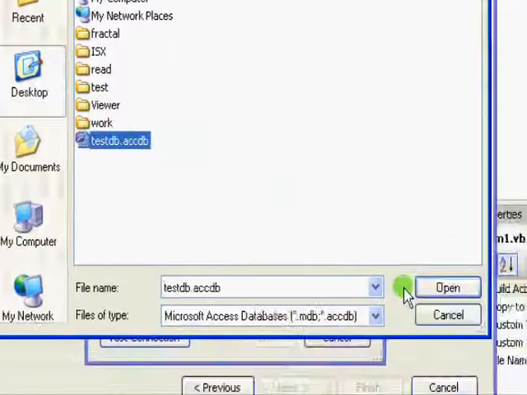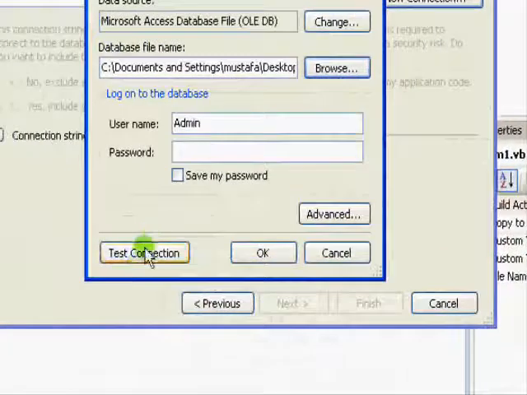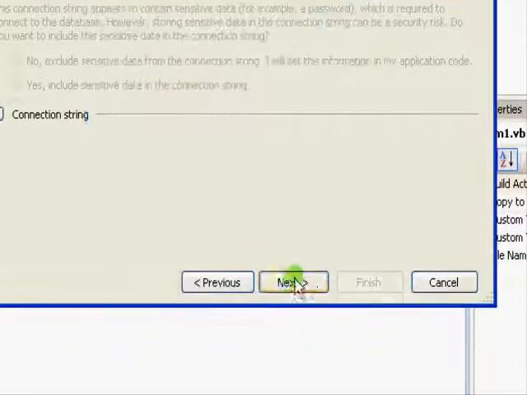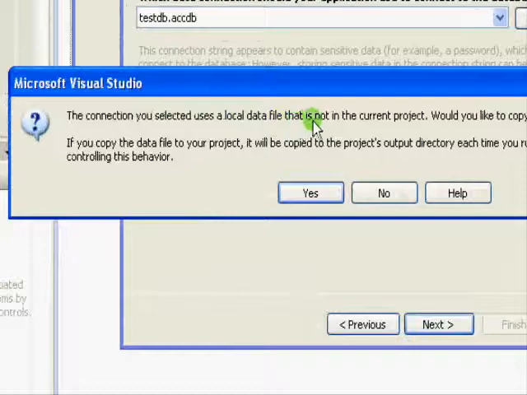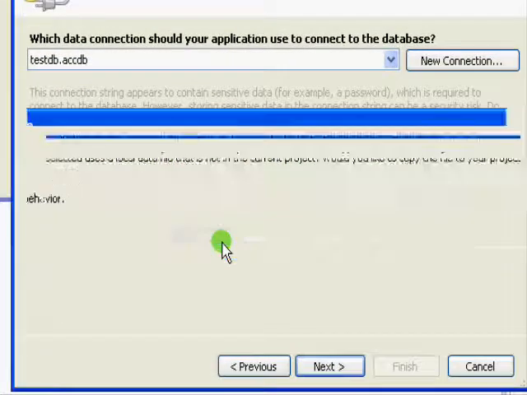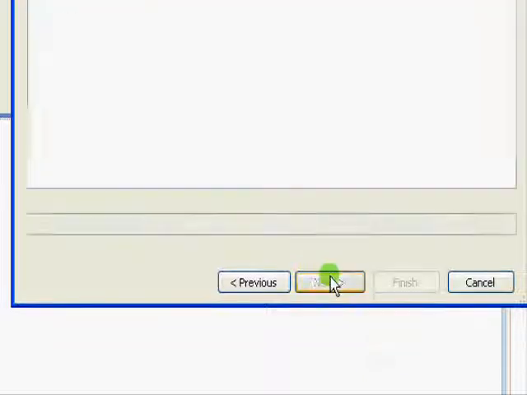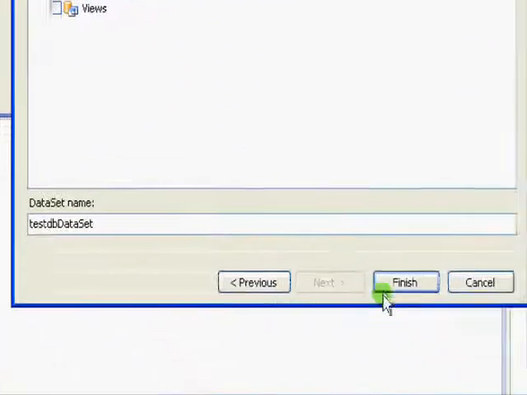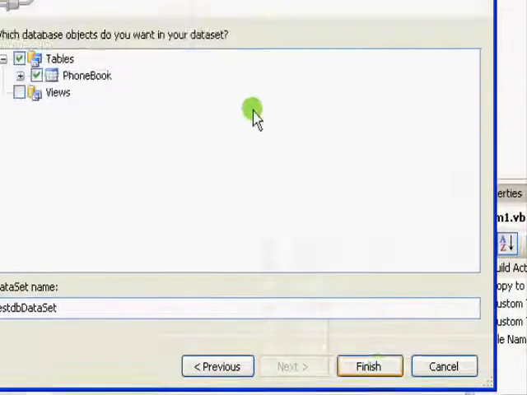database file, select it, press open, test the connection, press OK, and press OK again. Next, this message asks you if you want to include the database file in your project, and select yes, and next. And now you must select the table you want to include in your project. We are selecting the phone book here, press finish.